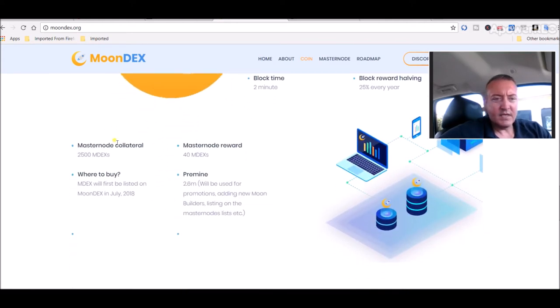What I'm looking into and actually doing is the masternodes, not just mining the coin, but I'm actually going to get a shared masternode. We'll get into that in a sec. 2,500 MoonDex for collateral. Masternode reward is 40. You can buy MoonDex, well, in July next month, and that should be on their own platform. Pre-mined, it did pre-mine 2.6 million. That was used for promotions, adding the new Moon builders, listing masternode lists, etc.